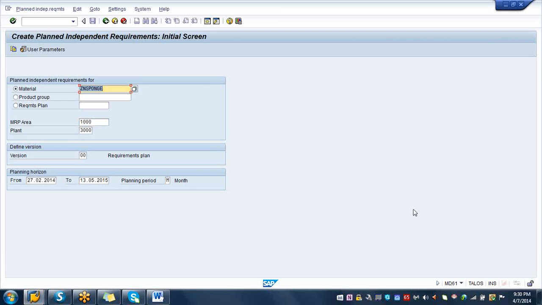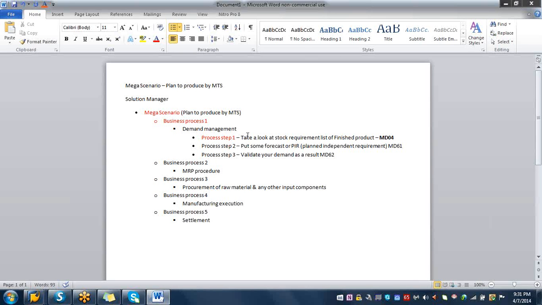MD61. So every screen has got a program. Every program is doing the work provided you use the switch MD61 or MD62 or MM01. Every transaction is a process step, and if you put them in a sequence, that becomes a business process. And if you stitch all the business processes in a given sequence, that will become a mega scenario. That is what I would like to convey to you.